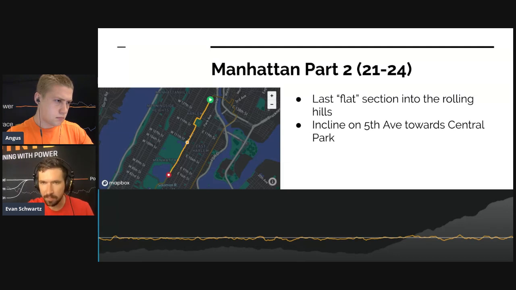But when you're past mile 20 in a marathon, pretty much everything feels like an incline. I like to think even a downhill sometimes feels like it's an uphill in disguise. But this athlete showed great discipline, not pushing too hard. Gus, any thoughts about Manhattan Part 2?